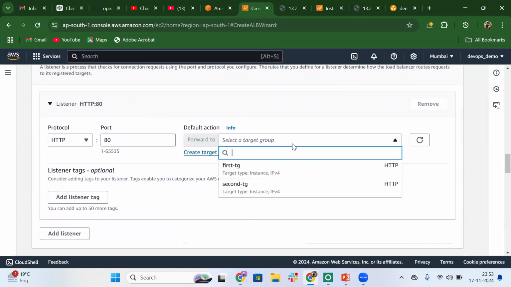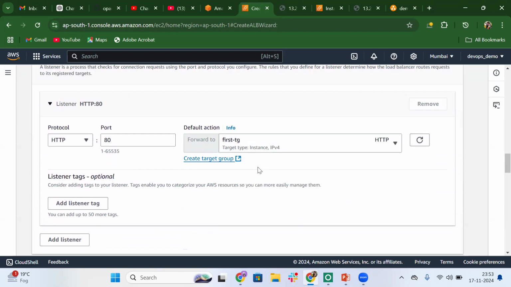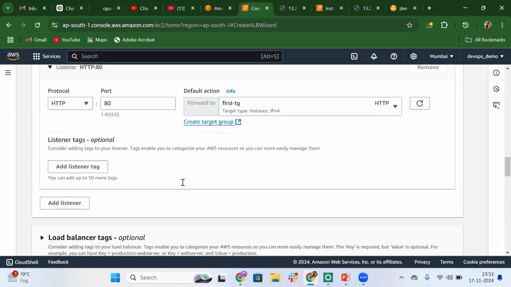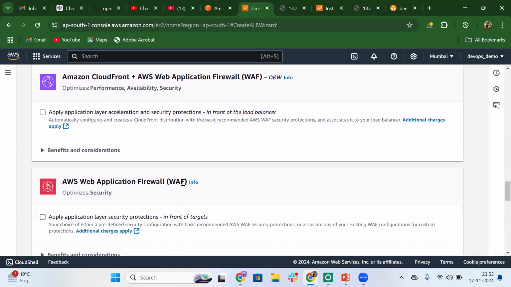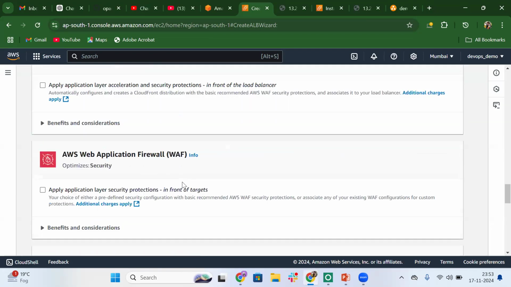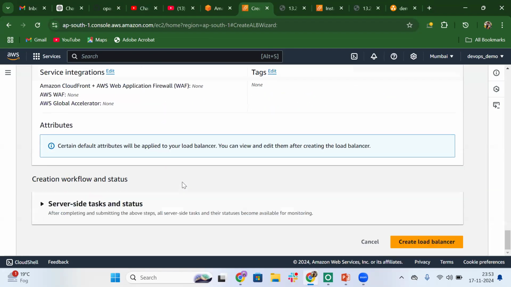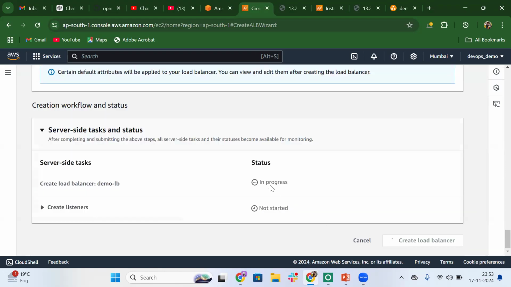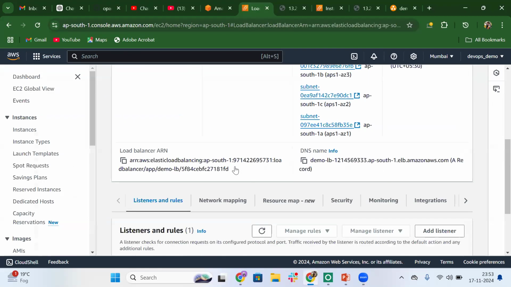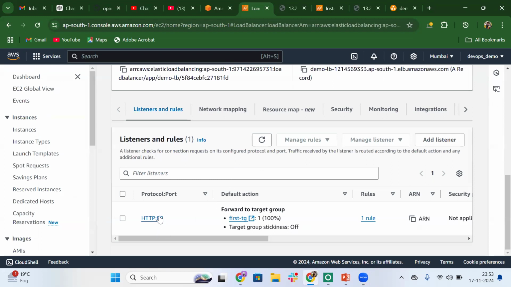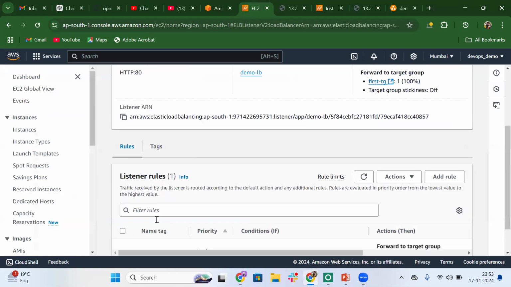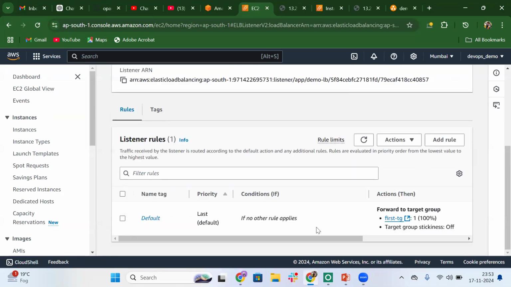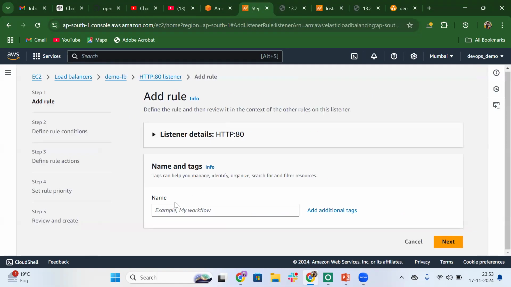And the default action will be the first TG. We can have first TG. Let me click on the default first TG, and the second one will be this, correct? Other than the default will be the second. That's it, nothing else. Create load balancer. The load balancer has been created. Get me into this listener and rules. Here, the default one will direct to first TG, and I can add one more rule.